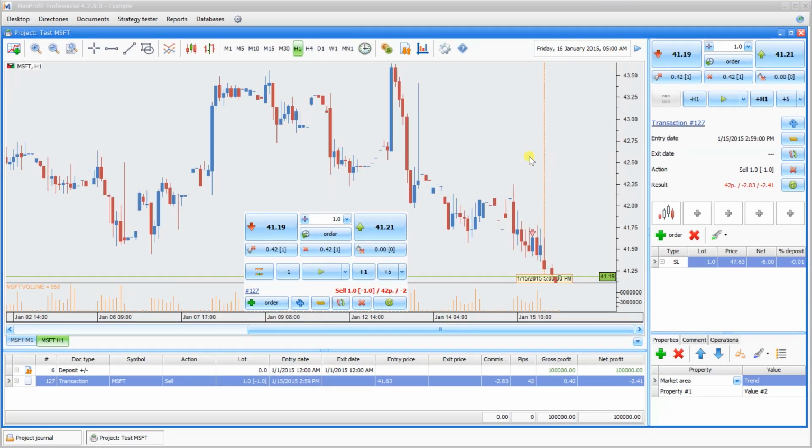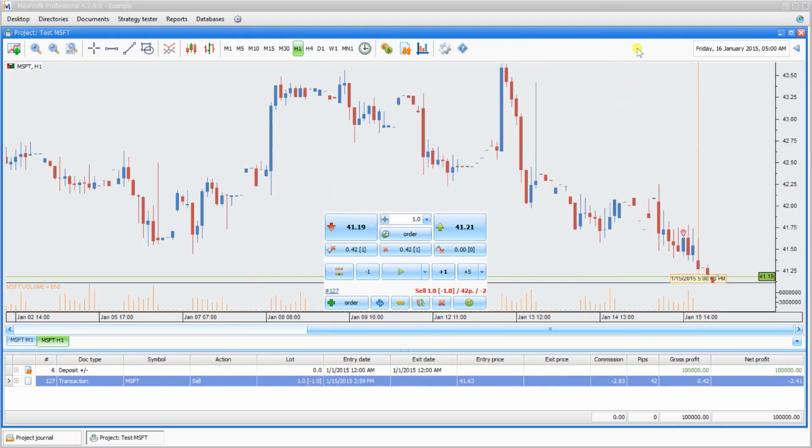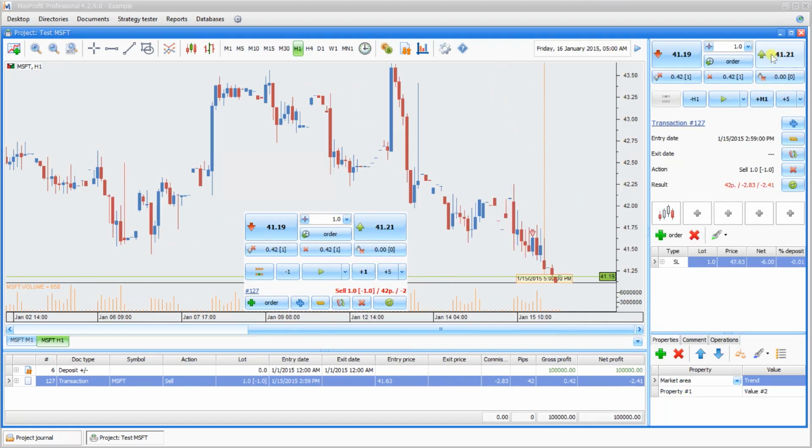We have 2 options for trading panels. The first trading panel has expanded functionality and is always on the right side of the program. To hide or display it, use the button in the upper right corner of the chart. The second trading panel has slightly less functionality. This is a mini trading panel that can be displayed on any chart in one of 6 locations.